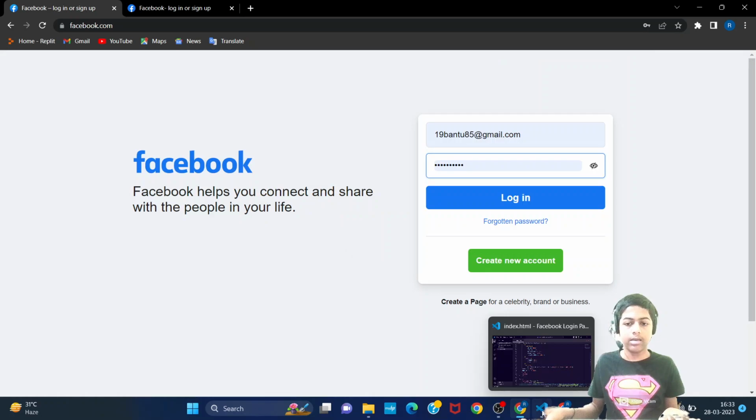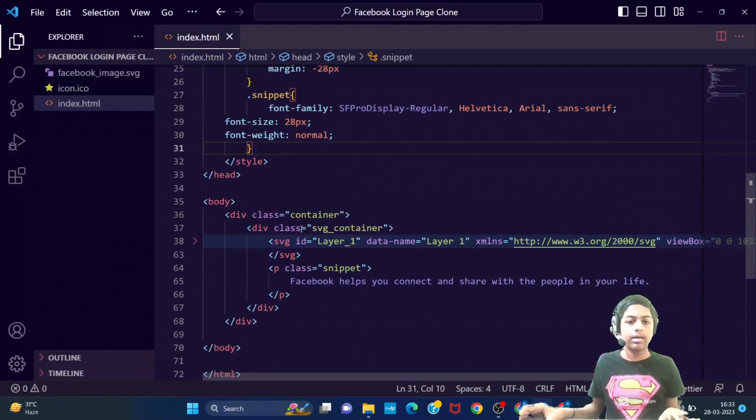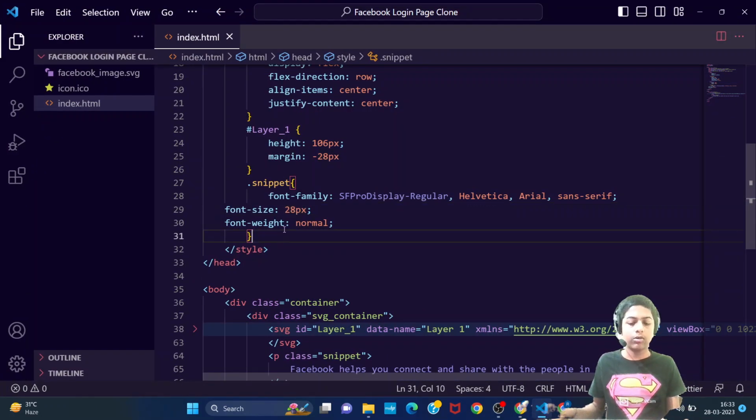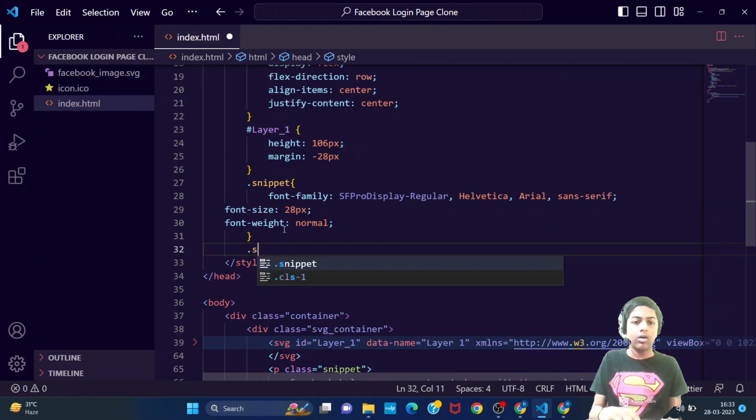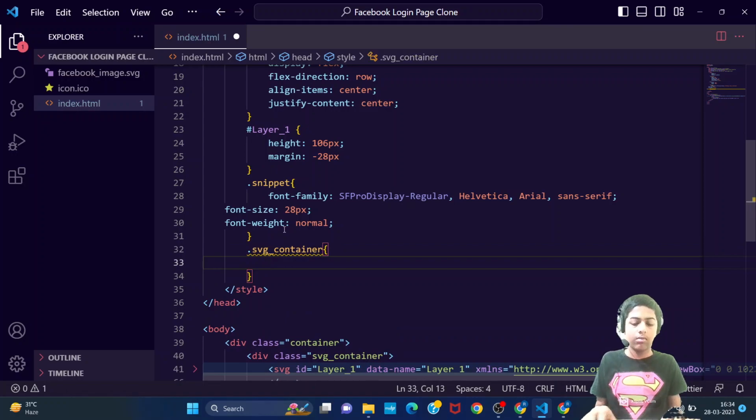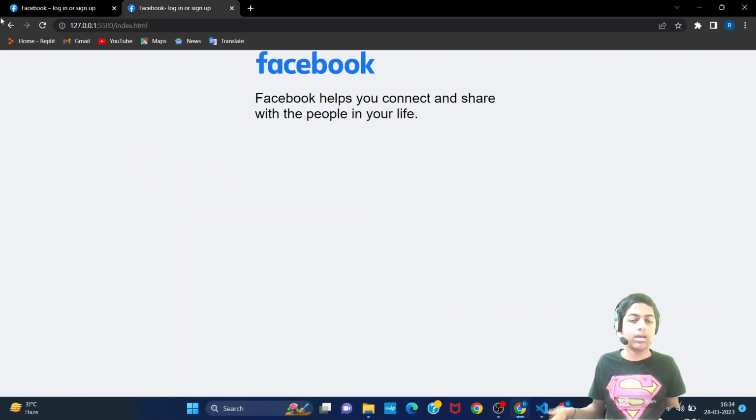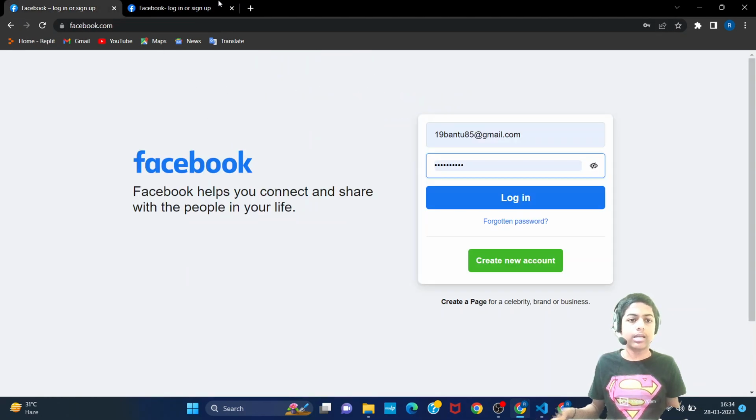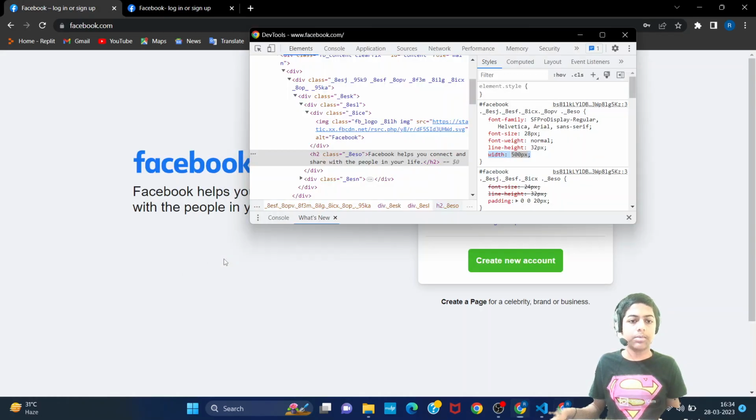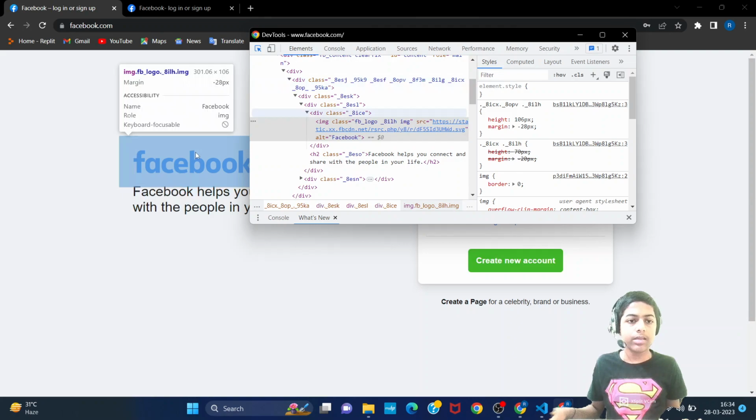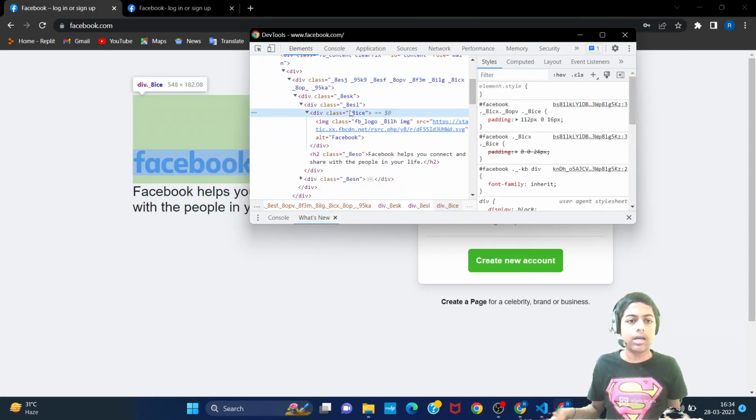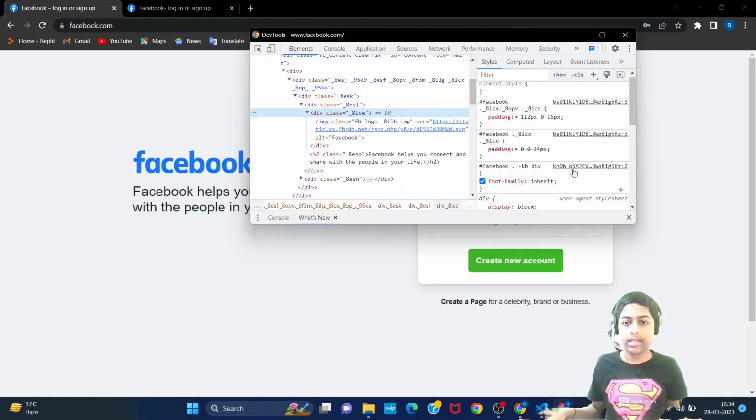Let's copy this here. Let's go back here, and in the svg container, dot svg underscore container, we need to paste this thing here. So now you can see something like this we are getting. We need some margin top, right? I think margin top. So how much margin top is there? So let us see. Okay, this is a margin top, I think.